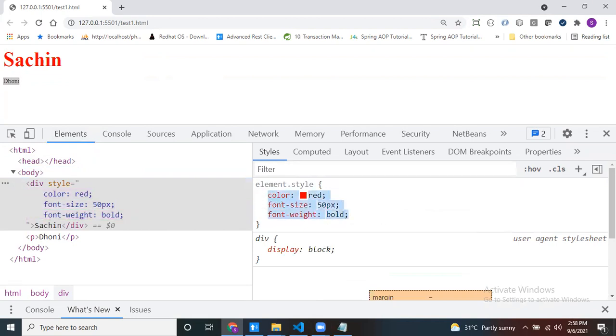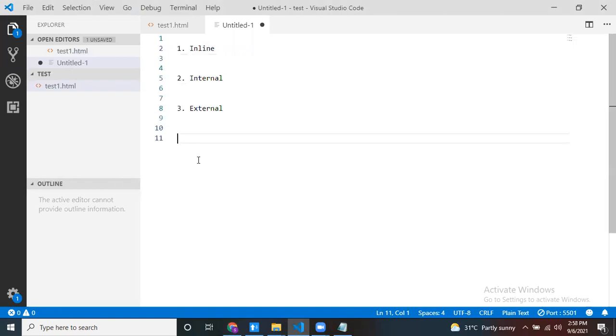Now copy the CSS properties, just keep them somewhere. Now see this, these are the inputs. These are the CSS properties. Once you have the CSS property, you can apply it to an element by using either inline styling, internal styling or external styling. Any one of the ways you can choose.